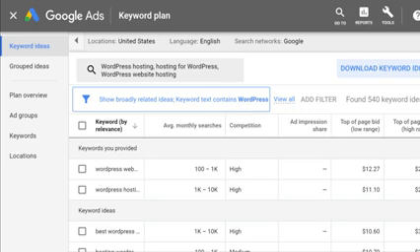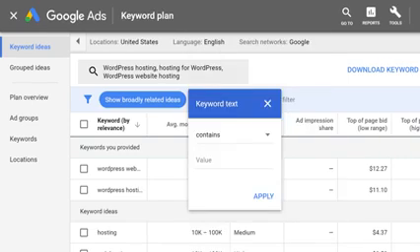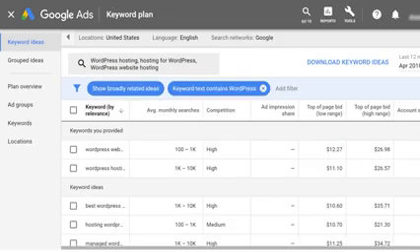I like to use the adding filter. Not the exclude ideas, but the keyword text. This is going to give you the option to narrow it down even further, because Google is going to add suggestions like web hosting, VPS hosting. But that's not what I want to talk about. I'm looking at WordPress hosting. So I'll specifically put in just WordPress. Hit apply, and now you'll notice the ideas they're returning to you have to have the word WordPress in it. And I would go back, remove WordPress, and put in hosting, or put in WordPress hosting.